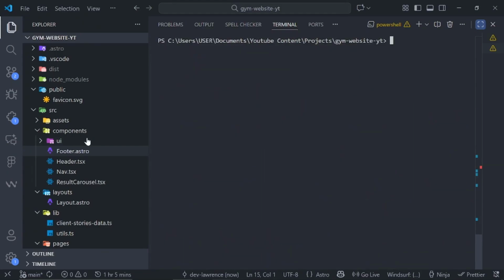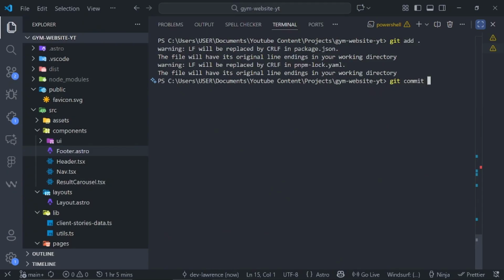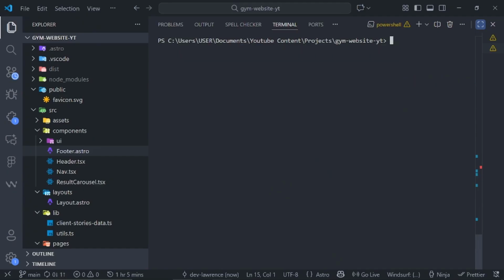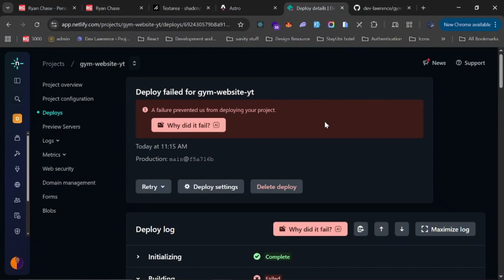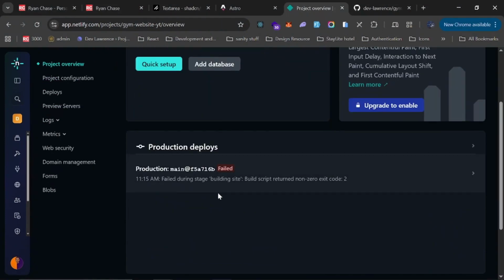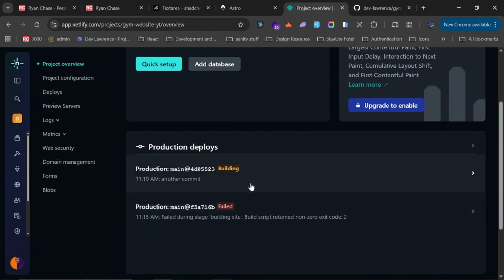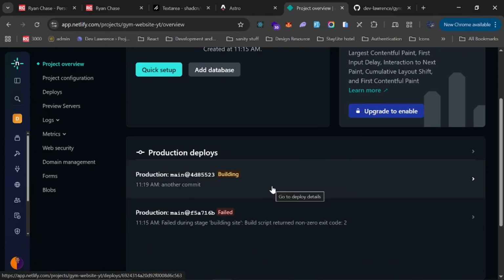All right, so let me clear this out. Now that we have that installed, we'll just do a git add, another commit again, then we just say git push. Now this is going to do a continuous deployment. If I go back to the project overview, it's going to run a fresh build for us with the commit right here. So I'll come back in the next minute to see if this fails as well.